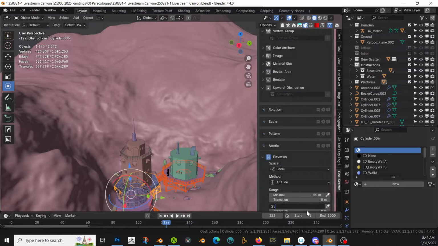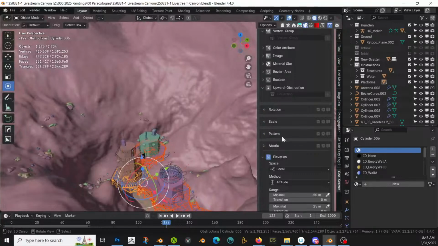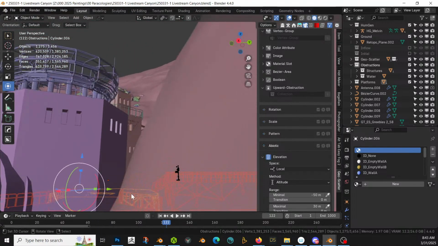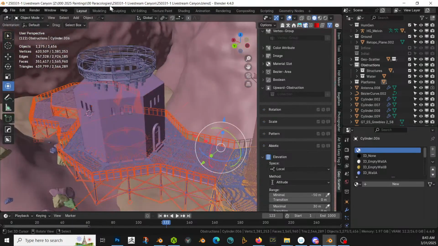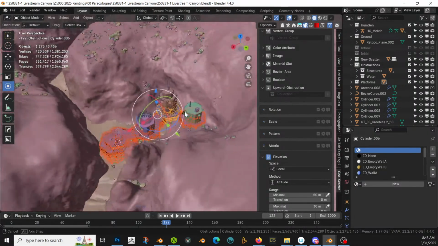25. 25 seems about right, actually. Maybe we'll go to 30, to let it go right to the rim, the initial rim of that canyon. So if we look up, we might see some in the silhouette. Yeah, like here. Cool. So 30 is going to be our max height on this.